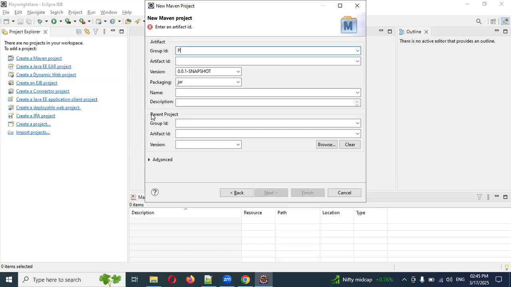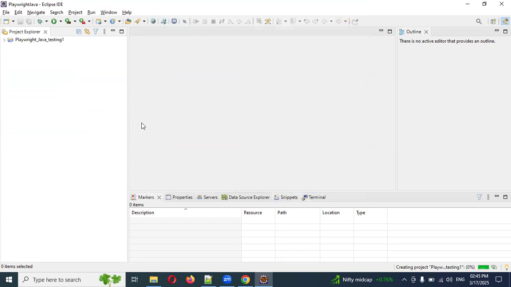How can we provide them? Playwright underscore Java testing. Okay, and we can provide the one I'm providing. Now simply we have the test created. Now click on finish and automatically it will create the Maven project. You can see it will build that entire project here. It is an ongoing process.